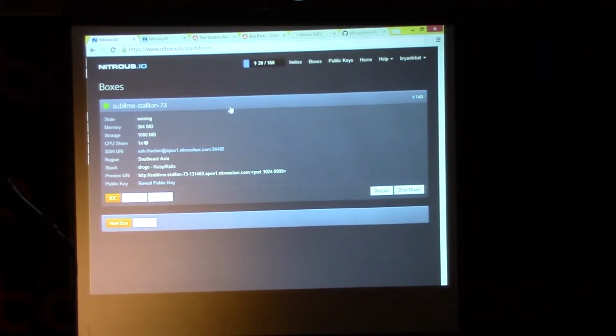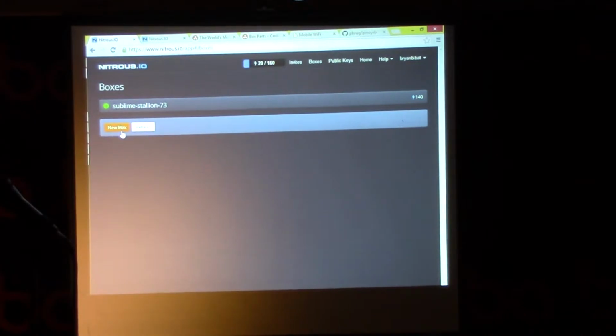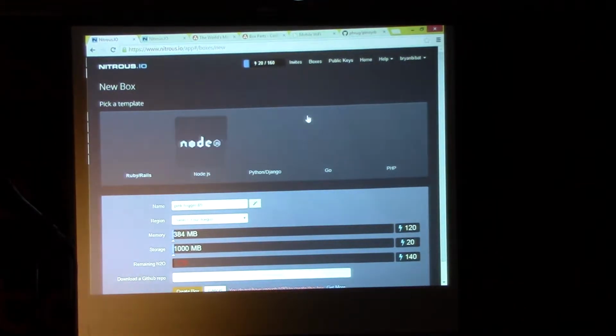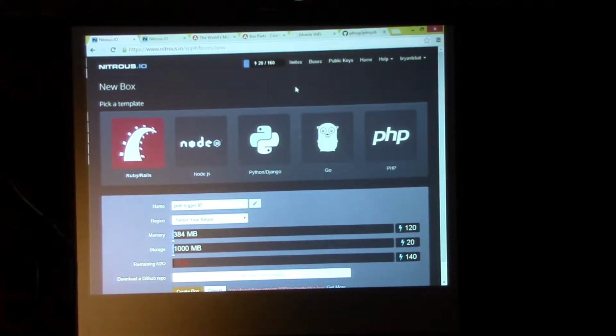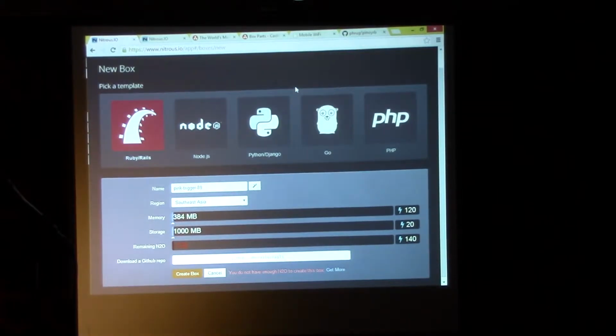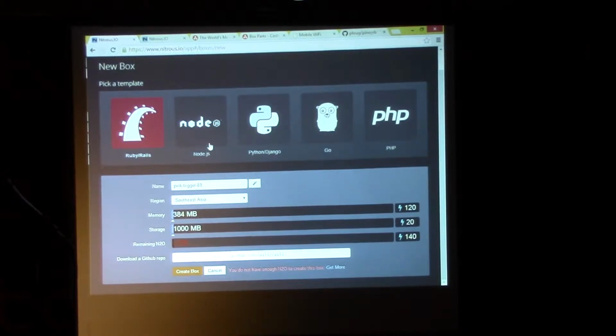So this is what I'm going to demo a bit later. If you're going to sign up and sign in to Nitros.io, this is the create a box dialog. So you can choose a template. It's going to pre-install requirements. So you can choose Ruby, Node, Python, Go, Golang, and PHP.